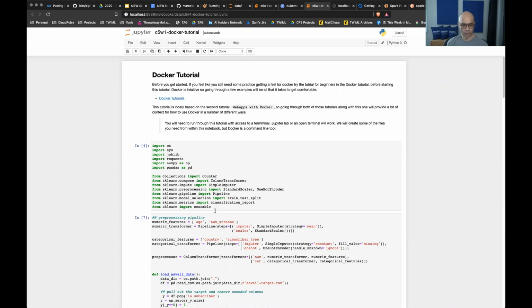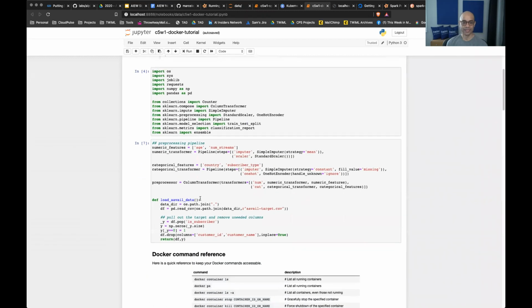Basically, we're starting by doing some imports. We are setting up a processing pipeline. This is analogous to what we've done several times in the past when working with this Avail data set. We're specifying a set of our numeric and categoric features, and then we are creating transformation steps using the sklearn pipeline, where in the case of the numeric features, we're imputing missing values and applying a scaler. And in the case of the categorical features, also imputing missing values and doing one-hot encoding. And then defining a preprocessor that basically applies these transformations to the appropriate columns.